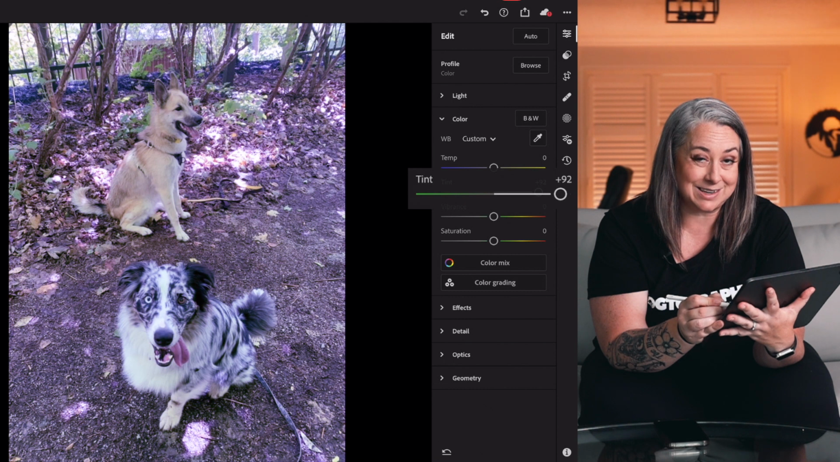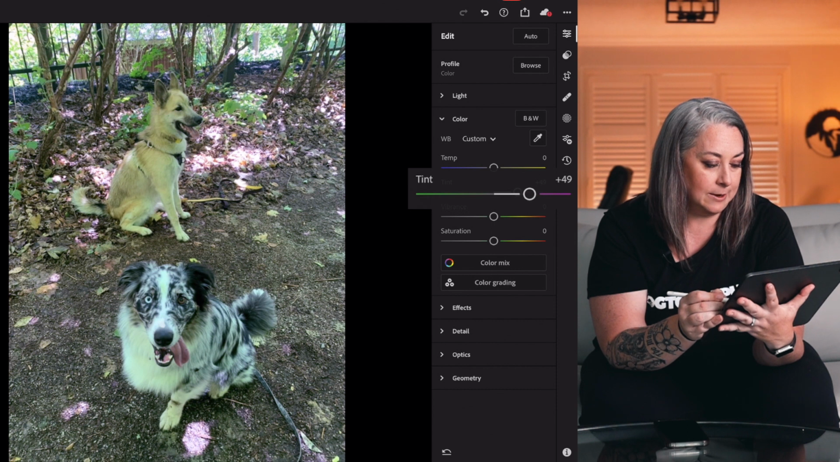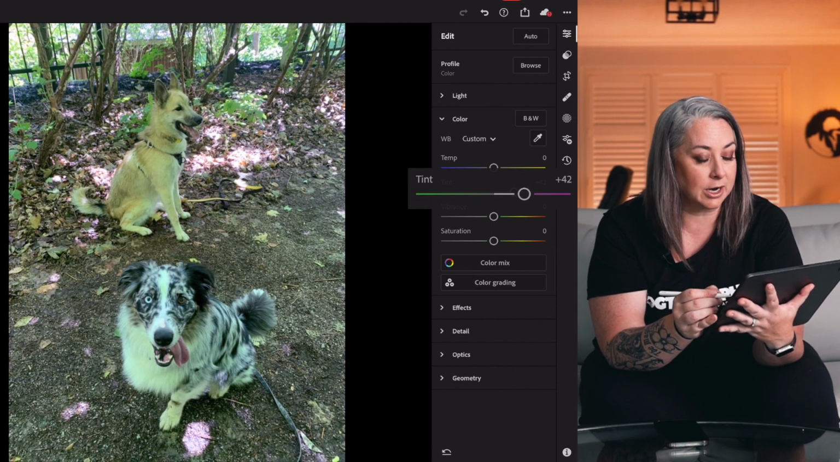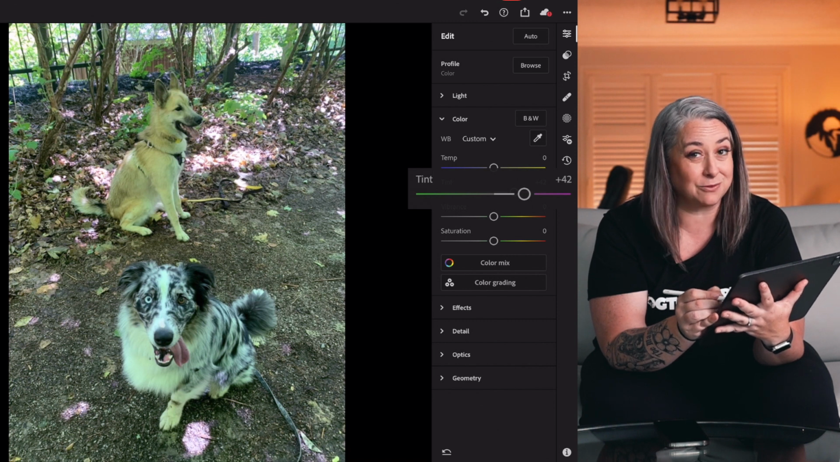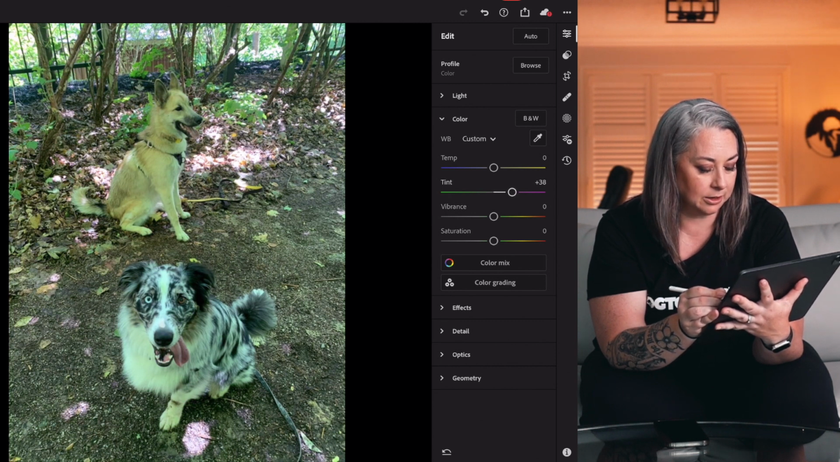Now let me just start to back it off a little bit. And what I'm looking at is the dog on the bottom there is supposed to be white, right? So we know that his fur is supposed to look white. Sometimes with these tints, you can really take it too far and it starts to look weird, and that happens very easily. So you want to do this very incrementally. So now it's starting to look a little too green. So I'm trying to find my sweet spot here.